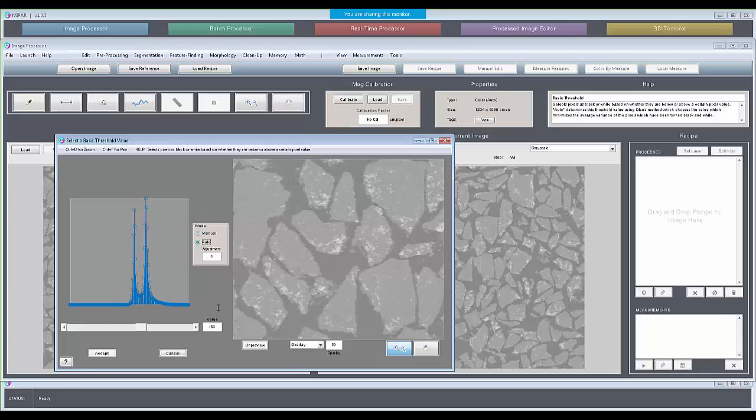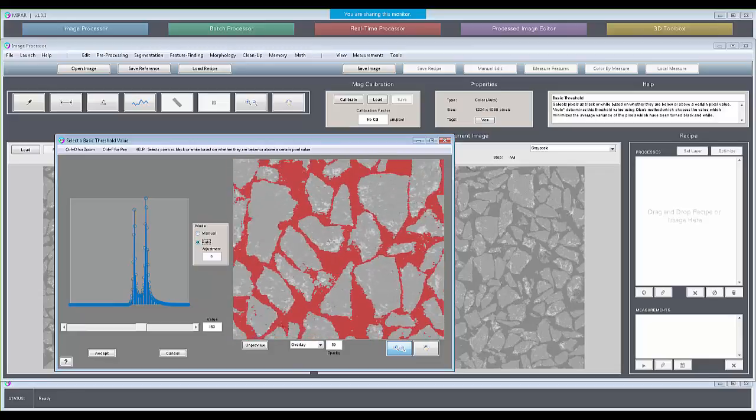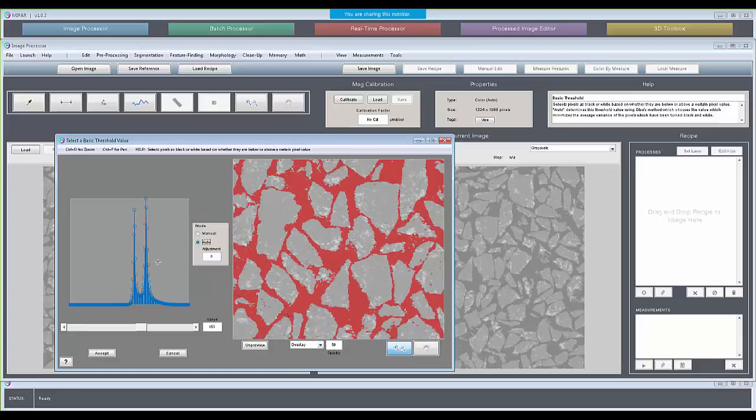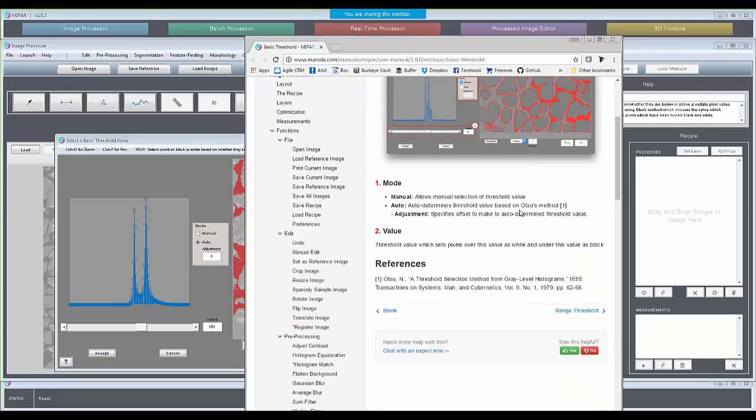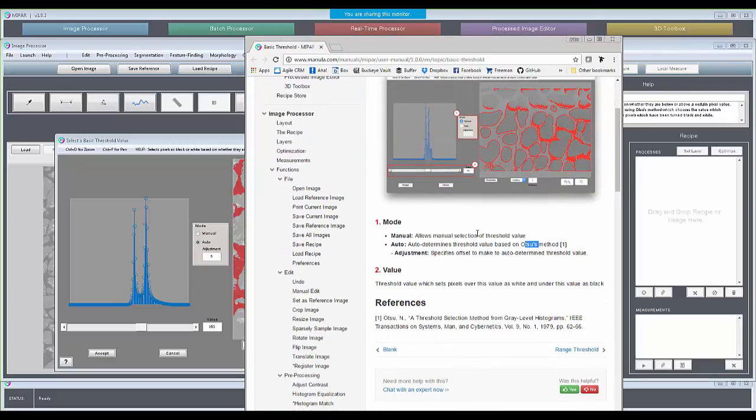I can start with the auto selection, which, if you're interested, uses Otsu's method of minimization of intraclass variance to automatically choose this value that, in the case of bimodal histograms, fits nicely between the two peaks. Let me also point out, you have your help button here for all of these preview windows that will take you directly to the relevant page in the user manual. And here we do discuss Otsu's method used for auto determination, and the reference is down here.